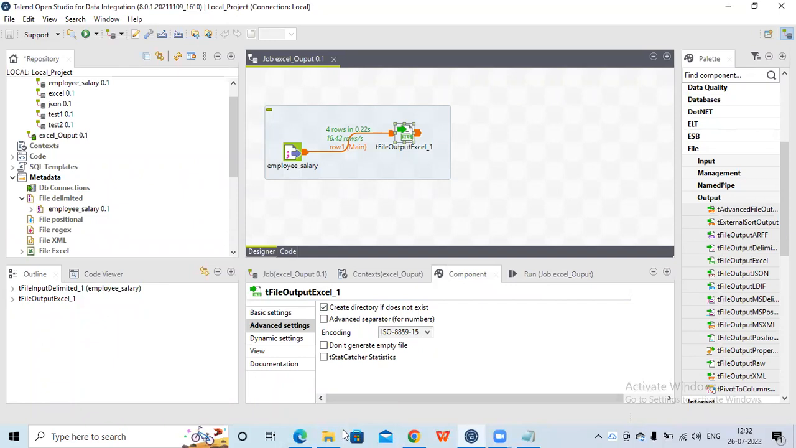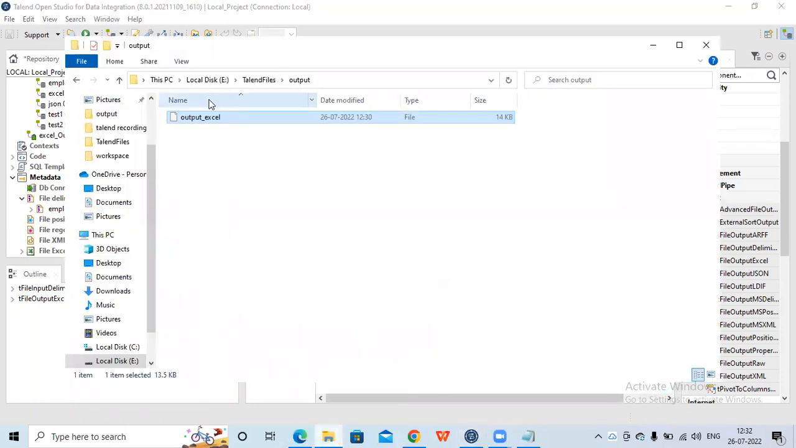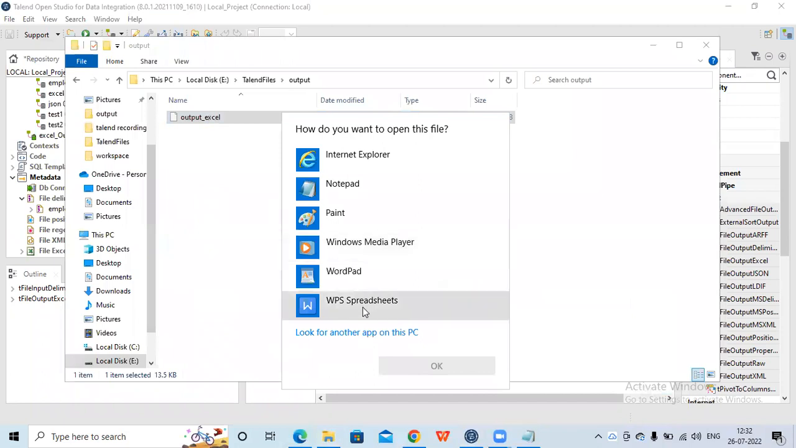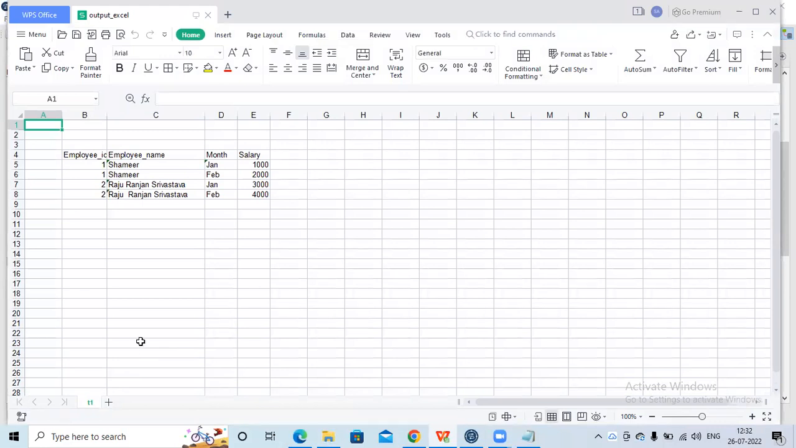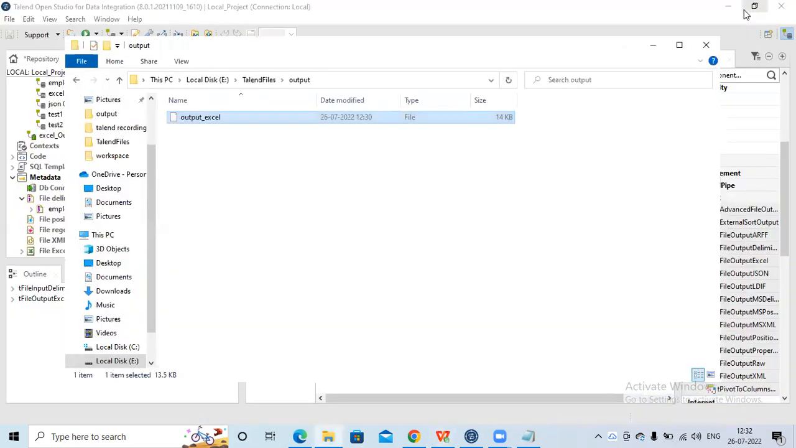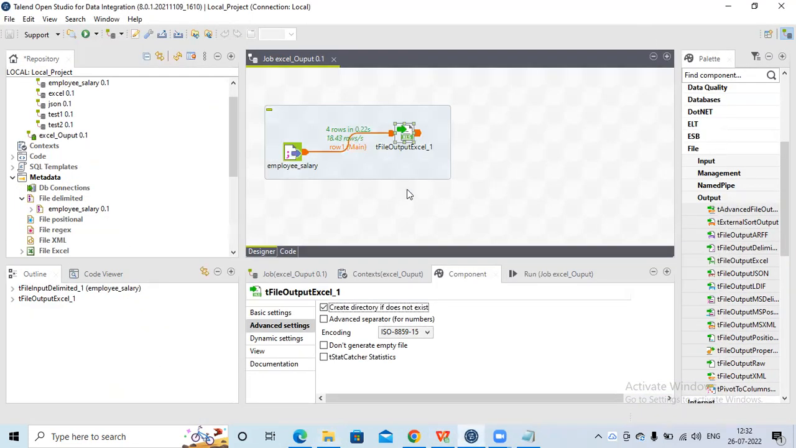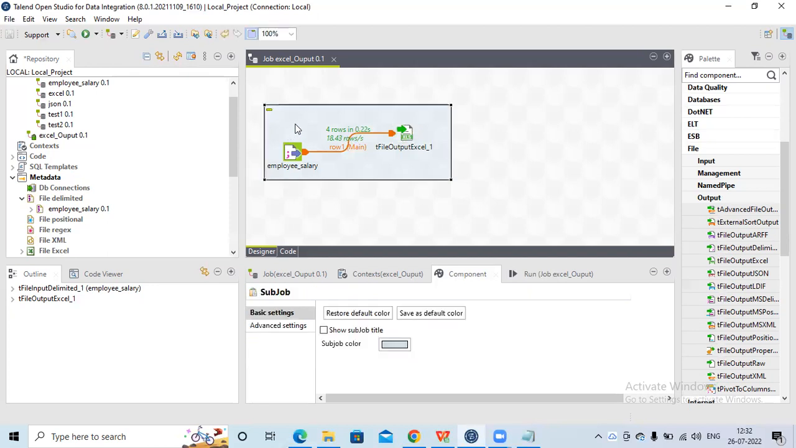But here one more question you might have: this is a file that I have created, and I can see I have only one tab, that is T1. Suppose I want to write some other data into a different tab in the same file. How can I do that? I can definitely do that. For that, I need to have a separate subjob. If you see, when I connected these two components, it became a subjob here. It has a different color. So I need to create a different subjob.